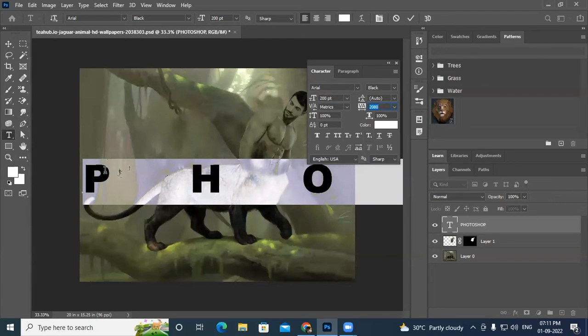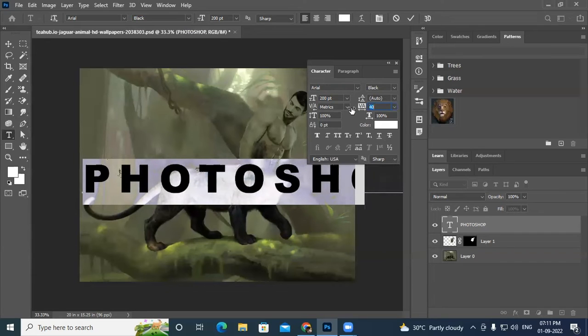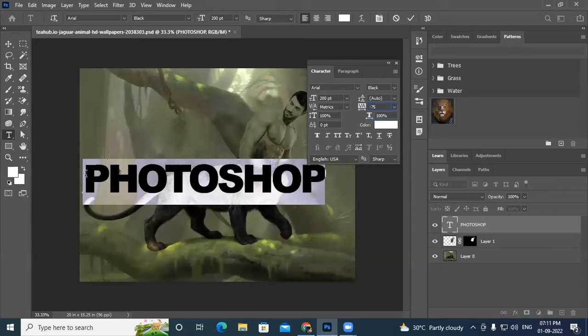For example, in any movies, after the title you can see a caption, right? For that caption, they use more space between letter to letter, in some movies. So you can add the caption with the help of this tracking option. You can increase or decrease the value of the tracking, and then the text comes very close also. See this?